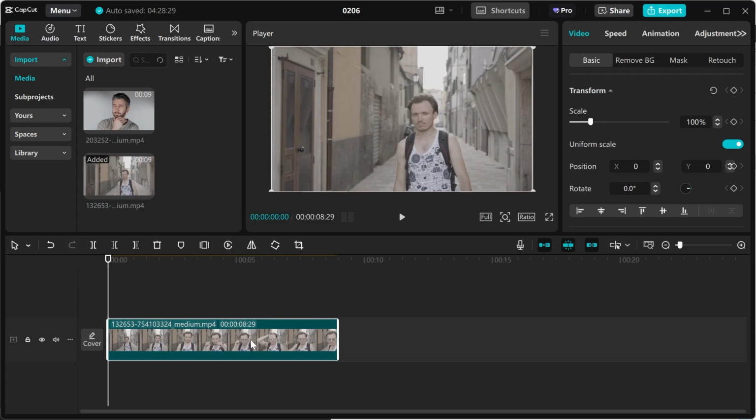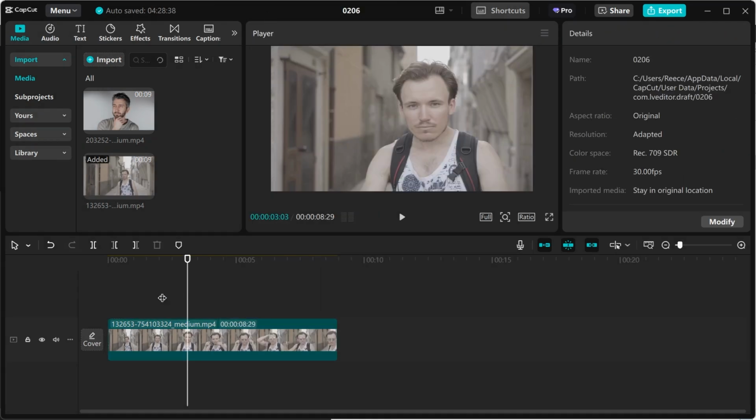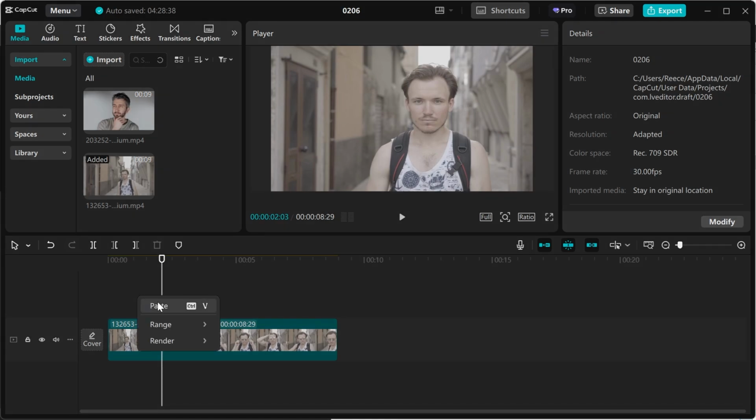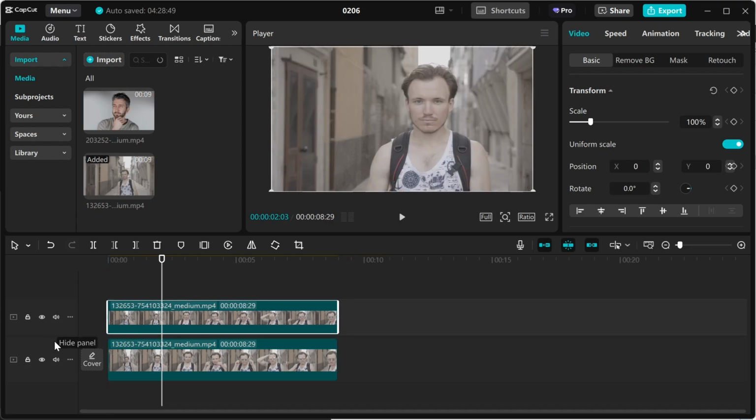Now, once you have your video clip in the timeline, simply right click on it, click on copy, and then right click on the layer above and select paste. Now you should have two video clips and you need to reposition these so they're on top of each other.